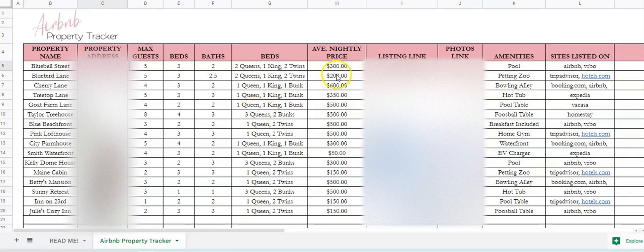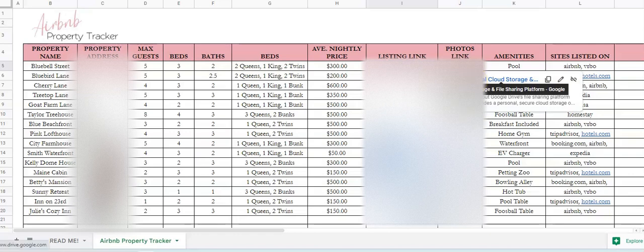The next one is the listing link. So if you have a website or if this is your Airbnb link, this would be a place to put it. The next place is a really nice feature. So this would be a link to your Google Drive. So if you store photos of your property in your Google Drive, you can place the link of your Google Drive folder here so that way you can access your photos at any time for marketing and such.